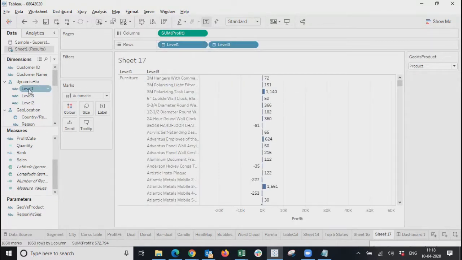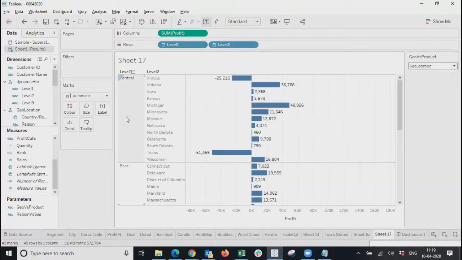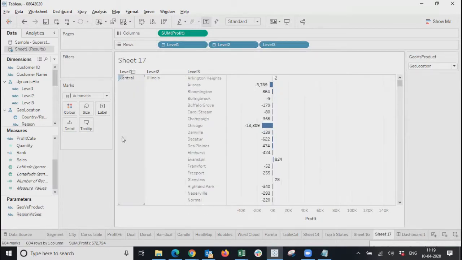Okay, over here, if you see level 1, level 3, and level 2, let me drag level 2 here. So level 1, level 2, level 3. Plus sign. Now, it was product, so it is showing furnitures, it means category and then subcategory. Same if I replicate to select the geolocation, it will show me regions and then states. If I click further, it's going to show me cities, which means region, state, city.